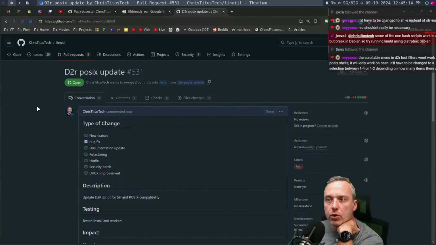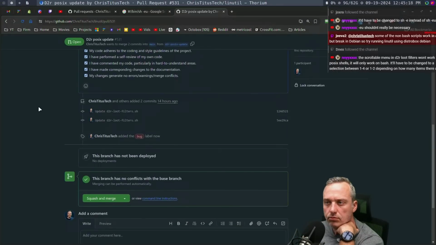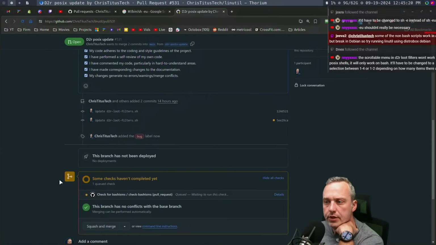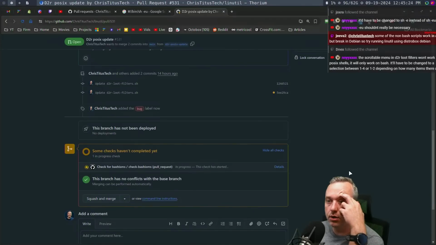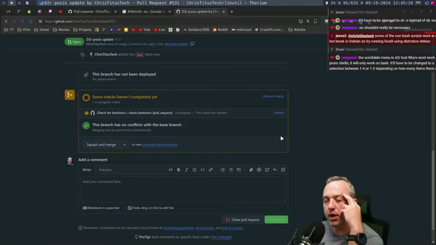So we got our pull request here. This is just a POSIX update. All right, we got all that. Let's check to see what bashisms, if we get any errors here. I'm kind of curious. We should get a green checkbox from this refactor.